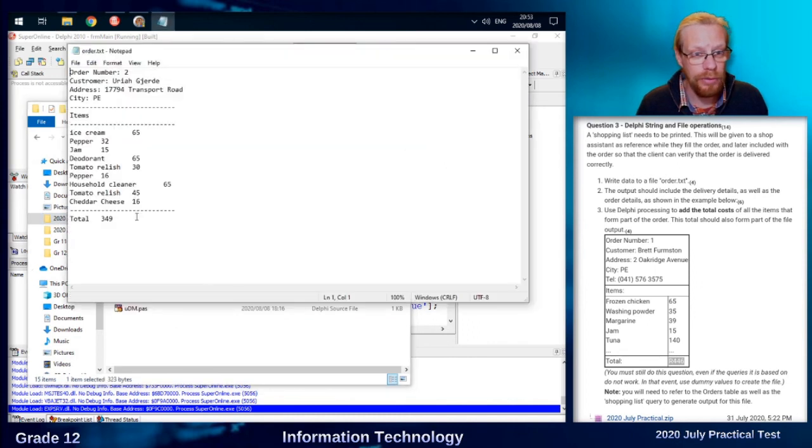There's our order, and there's our file. The customer information, the items, and the total.